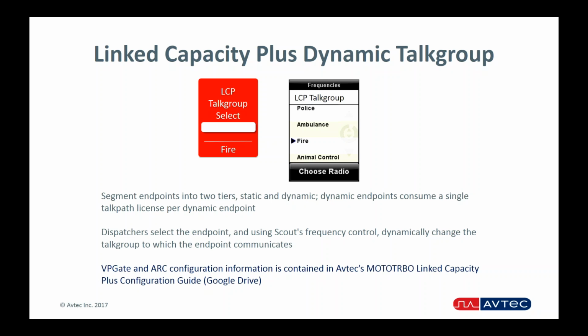But our suggestion is that if you have talk groups that you're really interested in always receiving audio from, set those up as static, as you always have. And then if you have some secondary groups that are occasionally used, maybe you want to consider using those in the dynamic tier to give you the best overall value for the system.